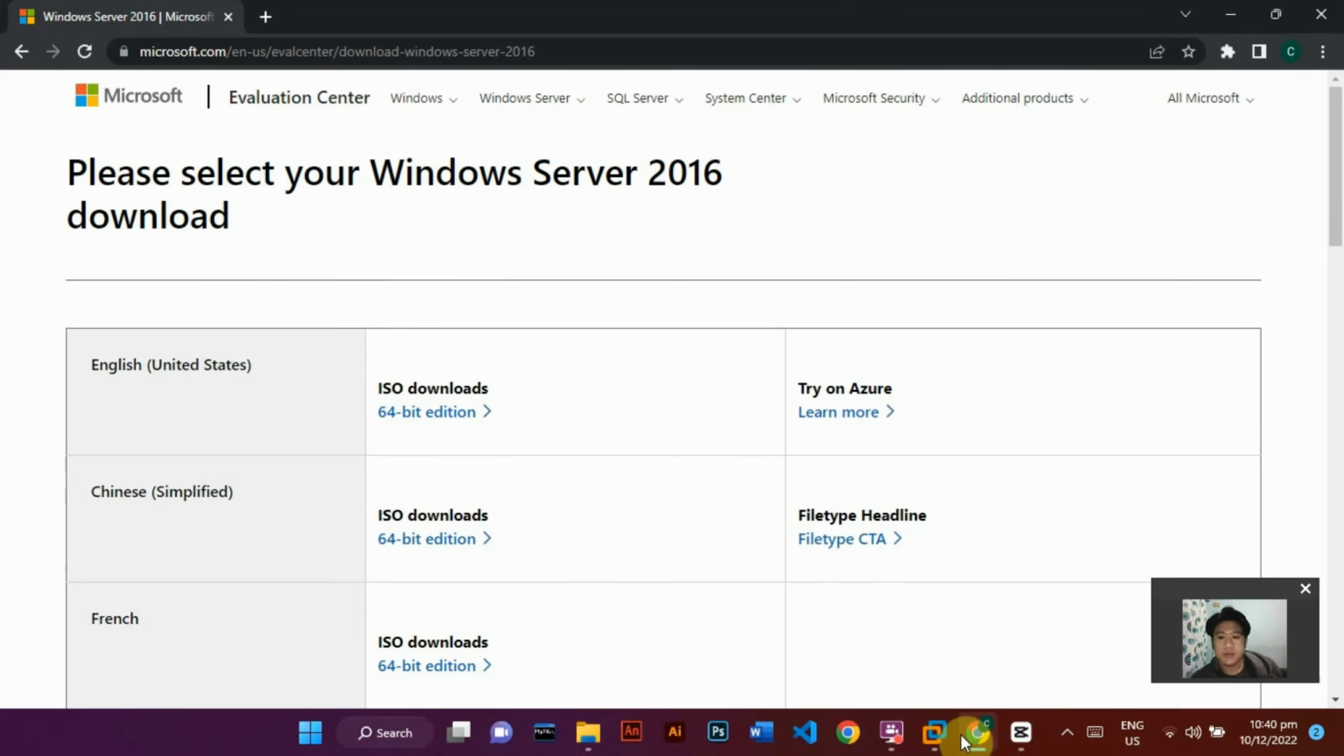First, go to Google and search Windows Server 2016 ISO download. After that, you can now choose the first one, which is English United States ISO download 64-bit edition. Click the 64-bit edition and it will start downloading the file.